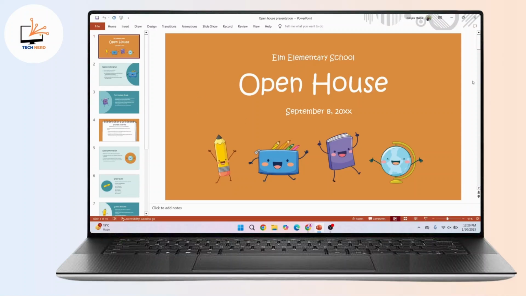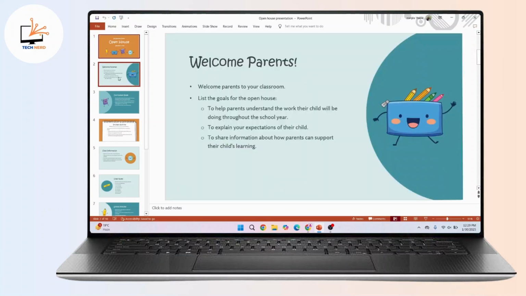So first of all, you have to open up PowerPoint and then open up your presentation. So once you're here, select the slide that you want to export or save. For example, I have this first slide right here, select it. After that, press Ctrl on your keyboard and then select the other slide.